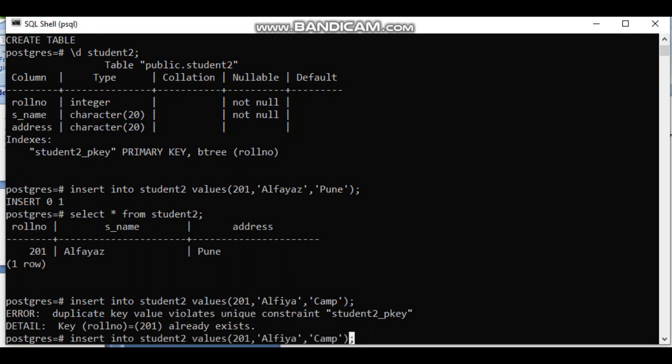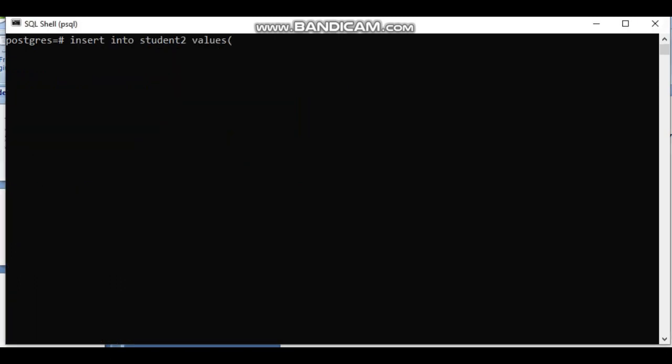Let's try another one. I'm keeping this field as blank. If I want to insert a null value, see what happens. Null comma, suppose I'm writing here Alfia, and now I change the name to Adi, single quote closed, and suppose he is living in Bangalore. And the bracket is closed with a semicolon.